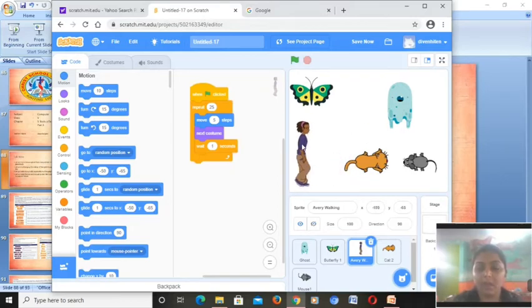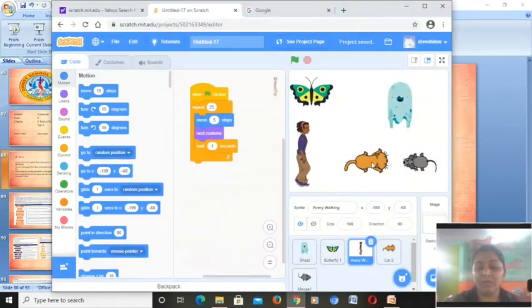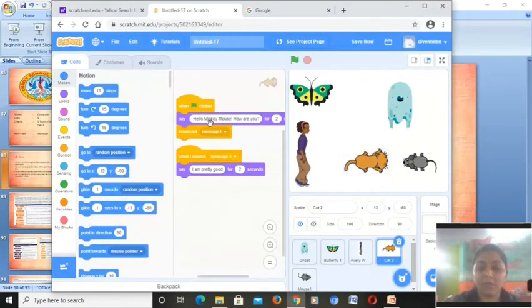Yes. Now, next we are having, let us make the cat and mouse sprites talk to each other using the broadcast block. Now, we have seen this as well. Now, see, here we are having a cat and a mouse. Now here are some of the commands which I have already done from the textbook.